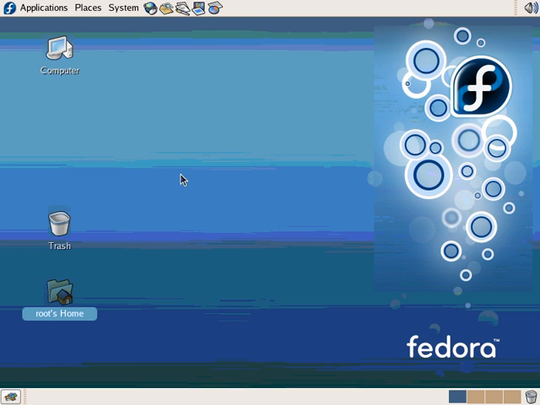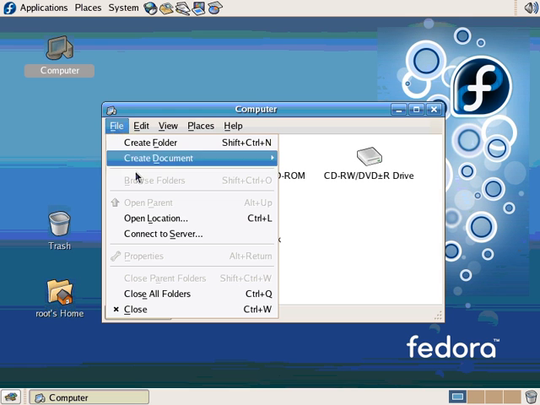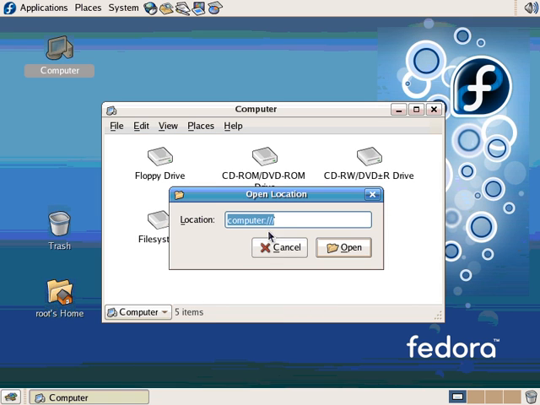Okay, so over here on the Linux server, what I'm going to do is open my computer, and go up to File and go to Open Location. Now here I can type in this Universal Resource Locator box, and Windows uses SMB, or Server Message Blocks. That's the name of the protocol that Windows uses to share files. So Linux identifies Windows computers that share files with SMB.